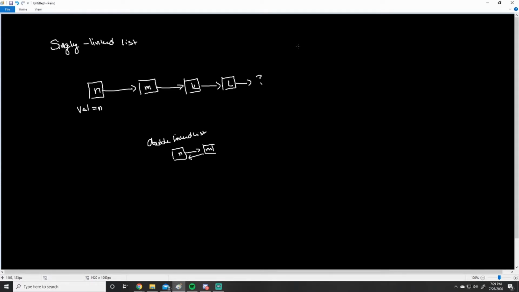So what we need to do for this problem is, one, loop through the entire list. However, what you need to do prior to that, so let's say step 0, is save a pointer to the first node.